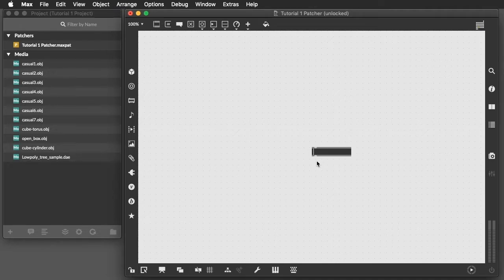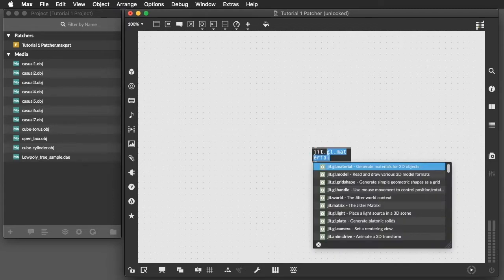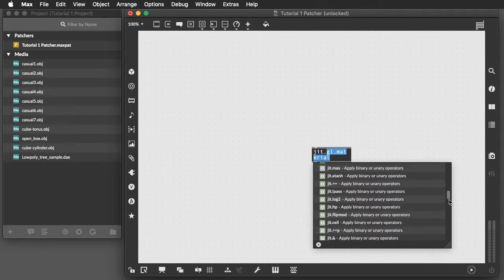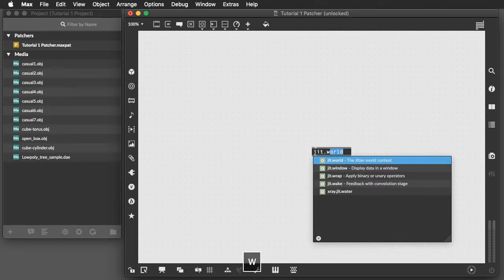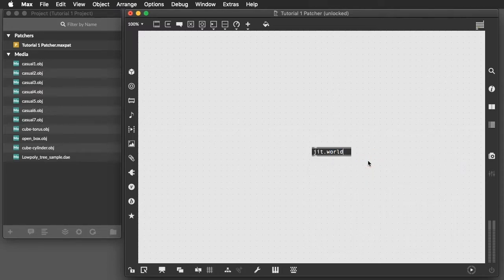All objects that deal with imagery start with jit dot. So when I type jit dot, it gives me a menu of all the various jit dot objects. It's a very long list, so it's not particularly useful until I type some more letters. I know I want to create a 3D world, so I'm going to type in a W there, and it suggests for me jit.world. That, in fact, is the object that I want. I can double-click it from the list, or I can hit return, and it'll create the jit.world object.